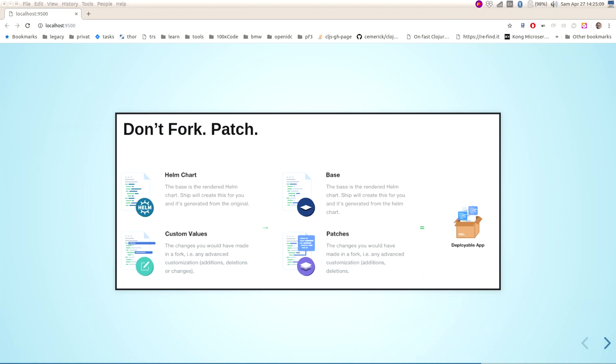I shamelessly stole this picture from a product called Chip. It has an open source core, but also proprietary parts. It depicts basically what I'm talking about. So on the left side, we have a Helm chart and custom values that represent the resulting configuration that we want to apply. And on the right side, we define this chart as a base configuration, and define some patches. And the result is the configuration that we actually want to deploy on our systems.